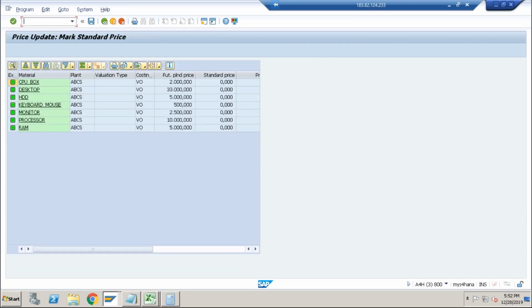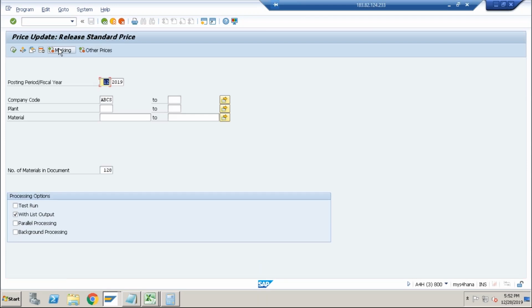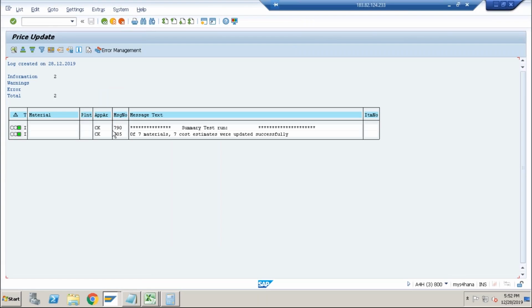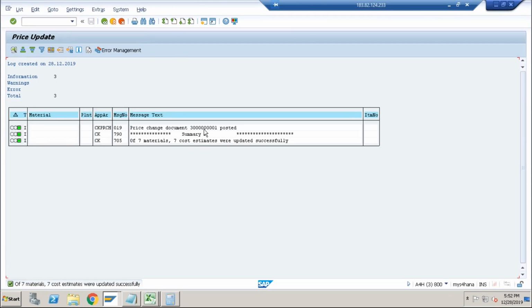Now let's go for CK24 again. This time instead of mark, I will click on release. Okay, so 12th month, company code ABCS. Let's do the test run first. Execute. Okay, again 7 cost estimates would be successfully updated. So come out, remove the test run, execute. Done. See, the document is also created. This is a controlling document.